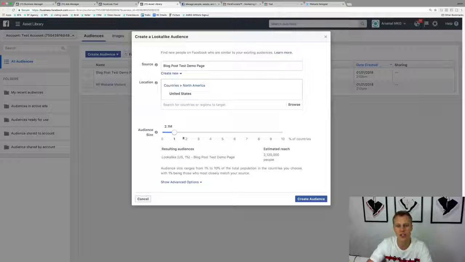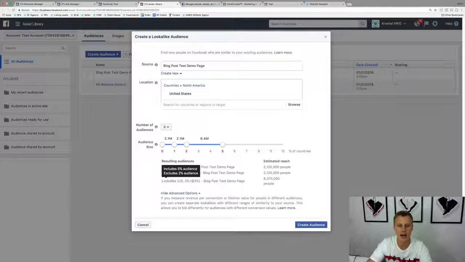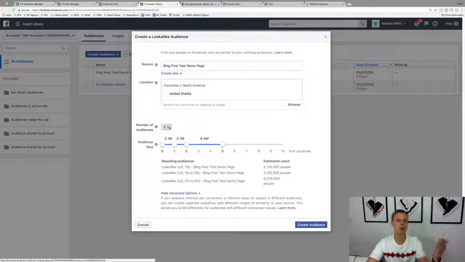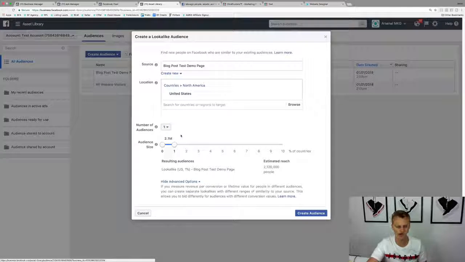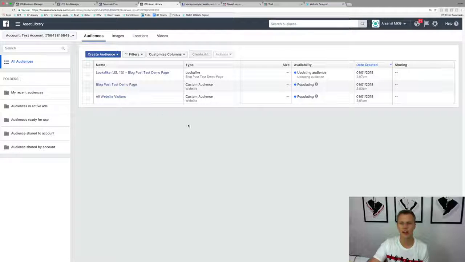Okay, another thing you can do right here is come down to show advanced options, and you can actually create multiple audiences at the same time. So you can create a 1%, 2%, and 5% audience all at the same time. Now we're just going to stay with the 1% right here. We're going to come down and click create audience. It's going to create the audience, and once again it's going to say updating audience. It's going to populate that, and we're ready to go use it.